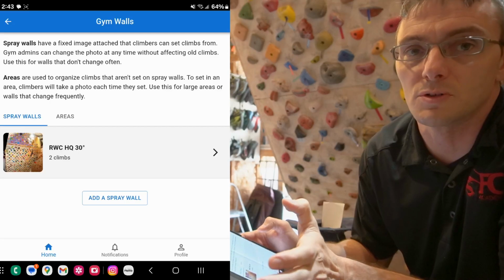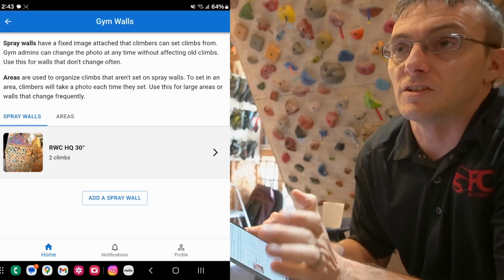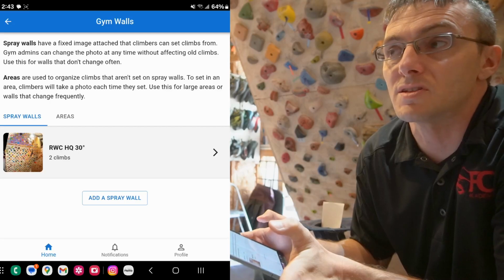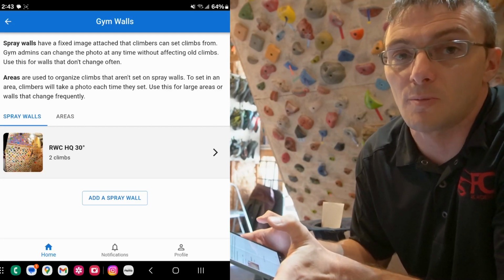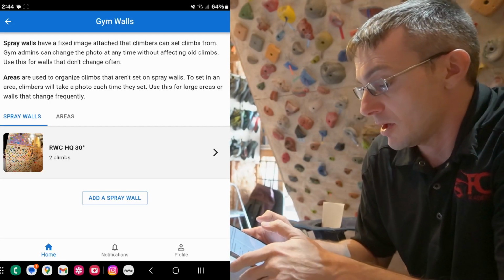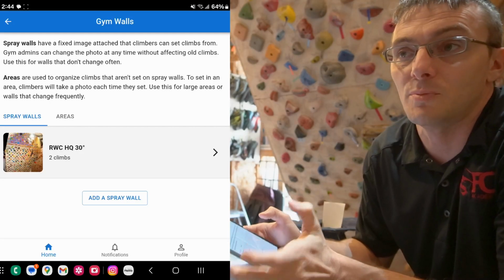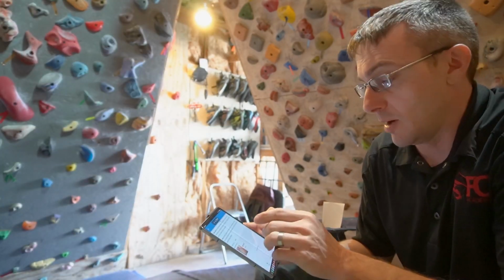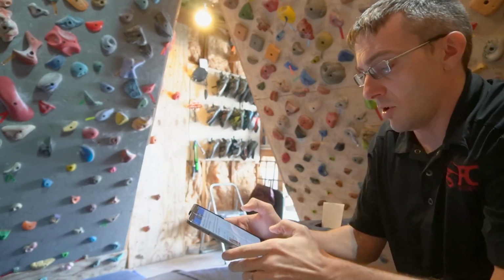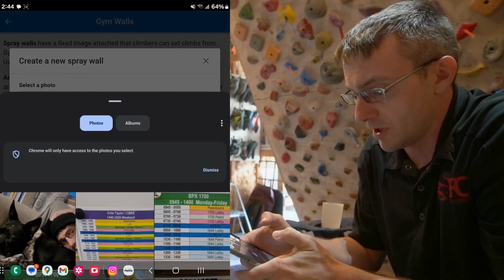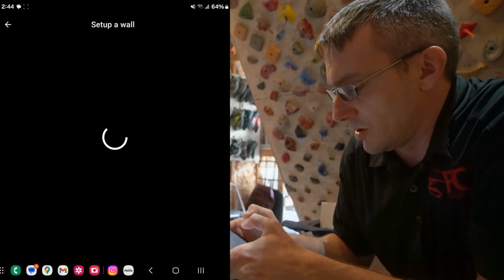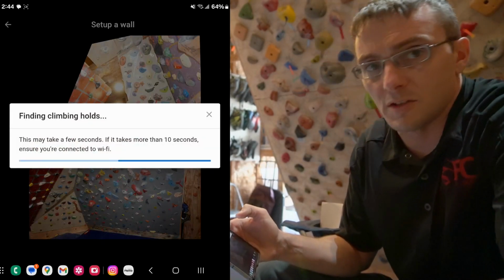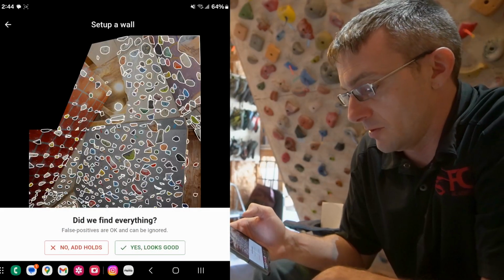It's so stinking fast to take a scan, but to be able to manually add holds that maybe the scan missed because of a camera angle or something like that. So now we have the ability to do that with these saved walls. So I'm going to now just add my 20-degree wall. I'm going to upload a photo from the gallery. All right, so here's the image. That's just my 20-degree wall, and it's going to do that initial scan right away.